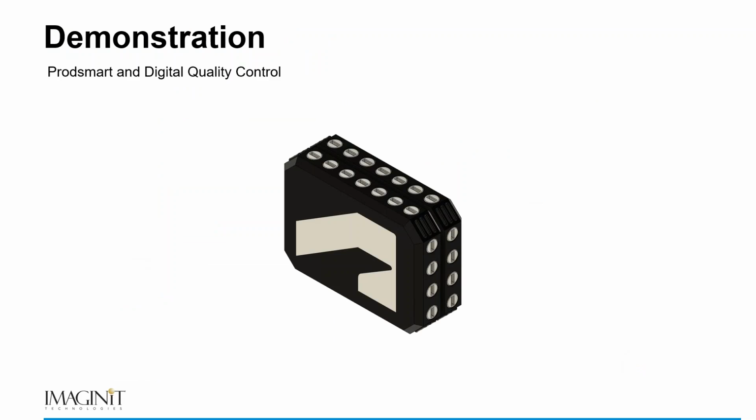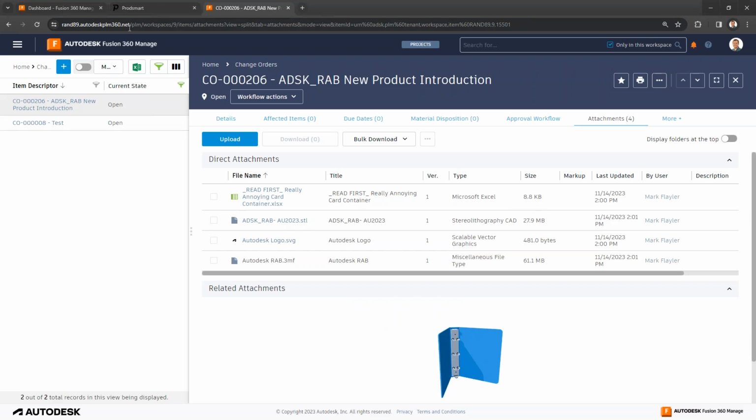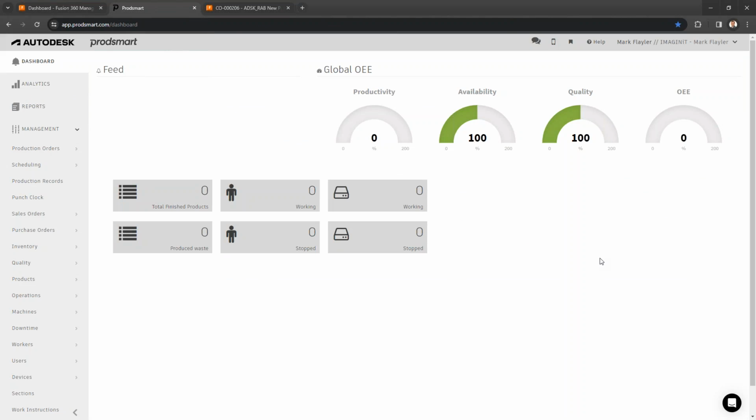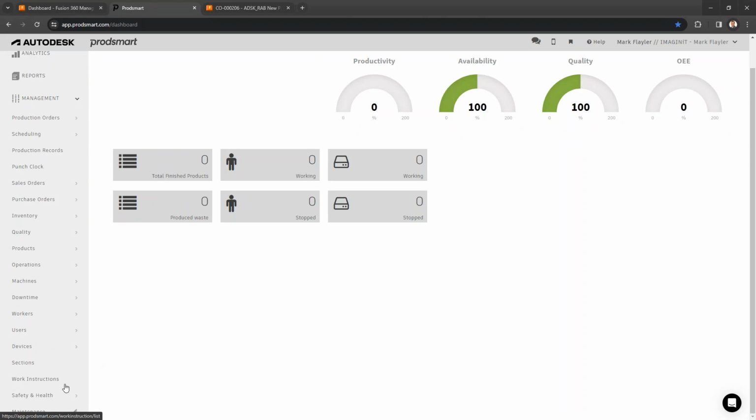So let's take a look at this. Let's jump over to Prodsmart. So this is my Prodsmart dashboard, and as an administrator, I have a lot of different things here down the left-hand side. But we're going to begin with quality. So let's go there.